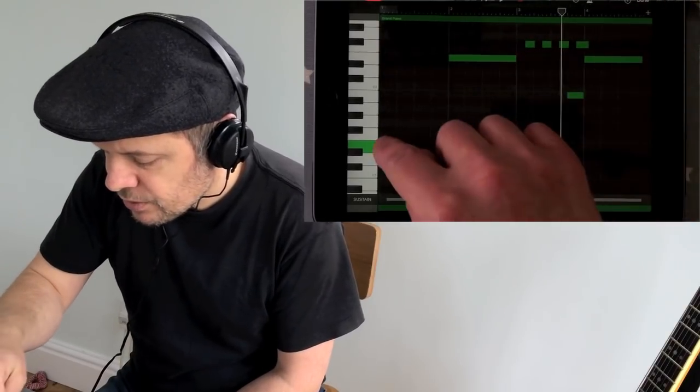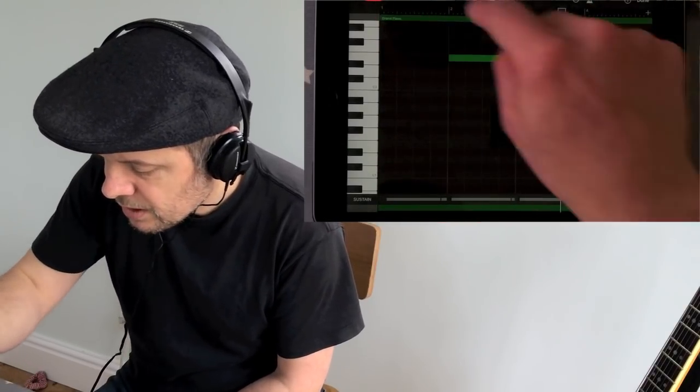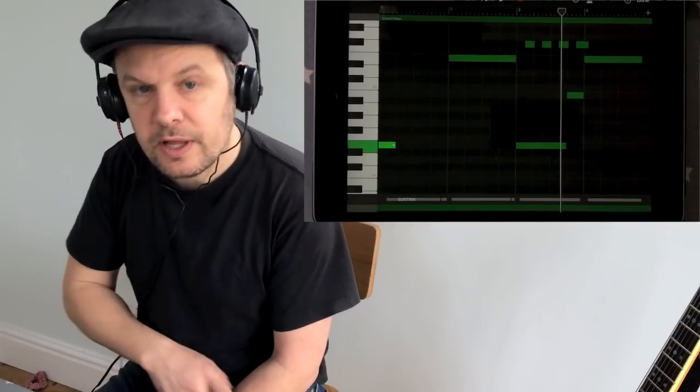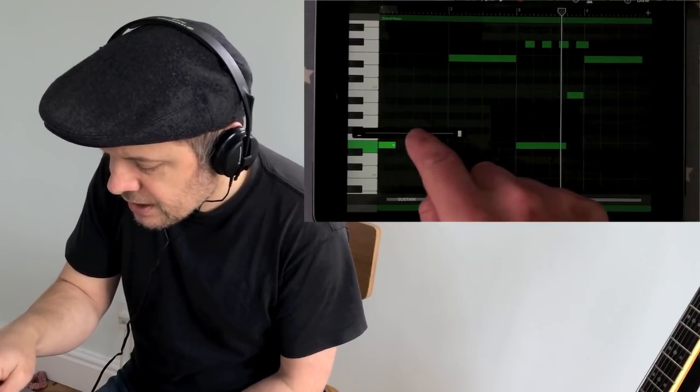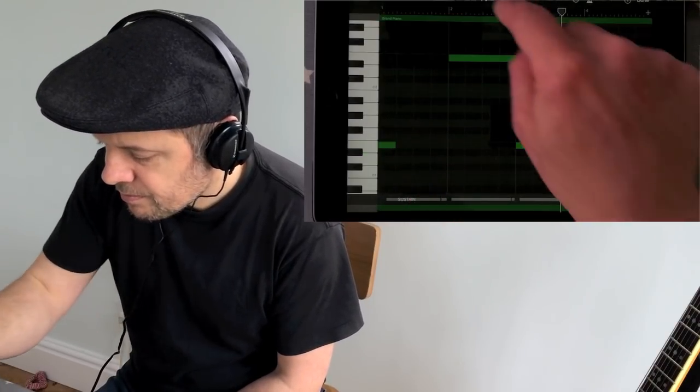Perhaps a little bit loud at the start. So I'll just undo that. It's because I still had the pencil drawing the notes. It thought I wanted to delete it. So velocity, I'm just going to bring that down a little bit. There we go.